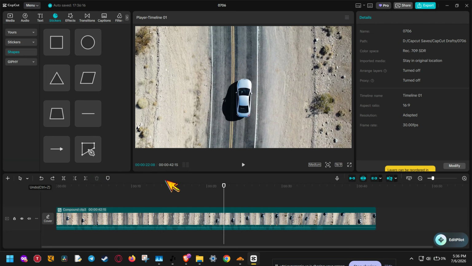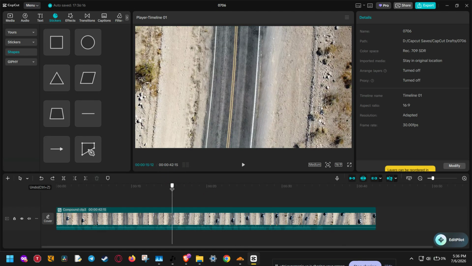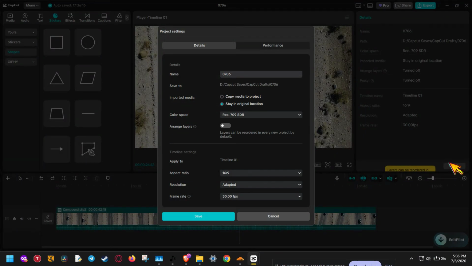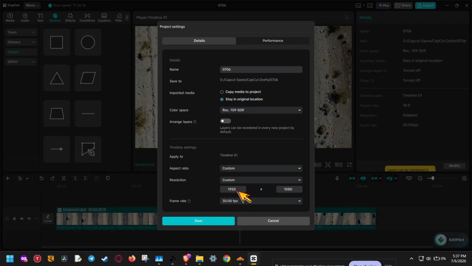First, before you even touch the export settings, you need to match your project canvas to the target resolution. This is important because if your timeline is set to the wrong size, your export may not be as crisp as you want it to be. To do that, look at the player panel, which is your preview screen. Then go to the details box in the bottom right corner and click Modify. When the menu opens, change the setting from Adapted to Custom. This lets you manually control the canvas size instead of letting CapCut decide it for you.